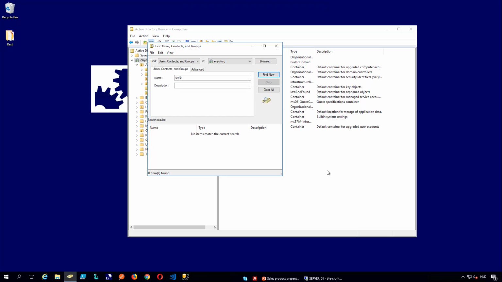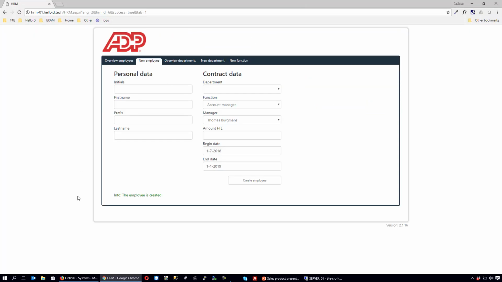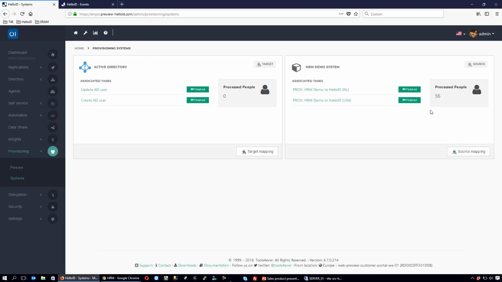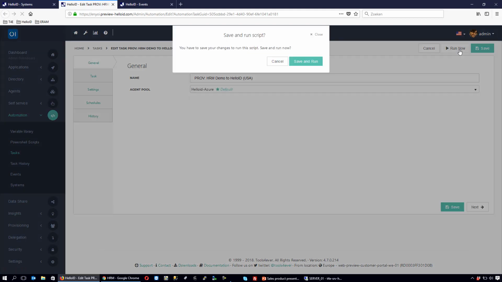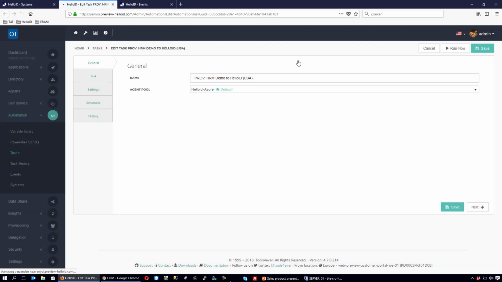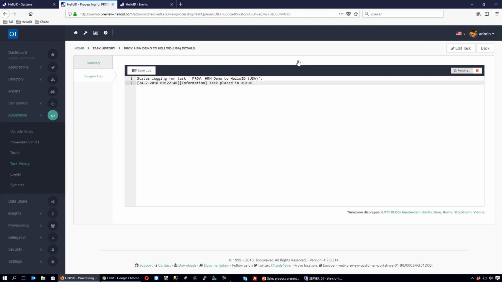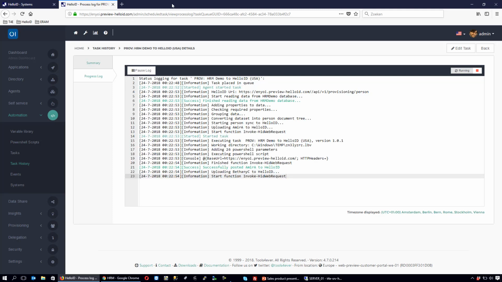If I check here in the Active Directory, he does not exist yet, of course, because I have not synced the information from HR into HelloID. So let's do that first. I run the task, and that's a task for synchronizing information from HR demo into the HelloID vault. So I need to wait until that's finished.